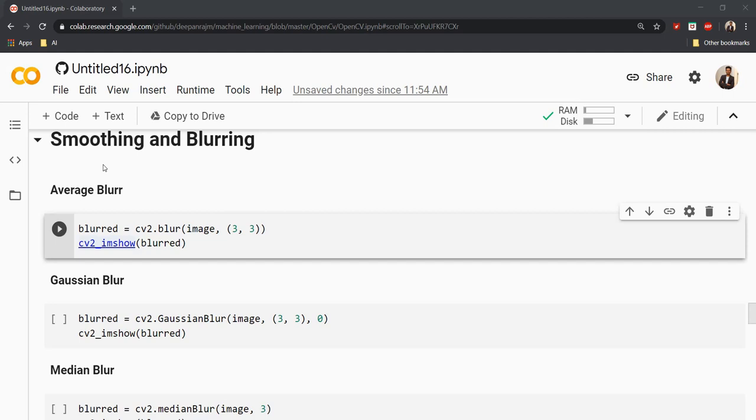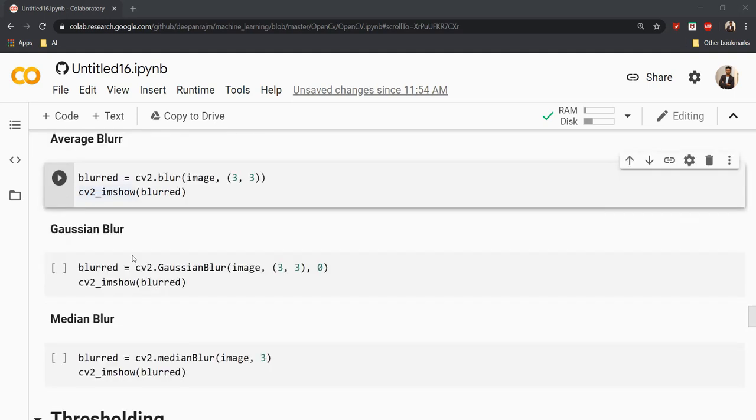Likewise, we do have different types of noises. In order to reduce those noises, we have different blurring techniques that can average and reduce the numbers smoothly, so that the noise can be reduced at some point. For that we have different operations here: one is average blur, Gaussian blur, and median blur.